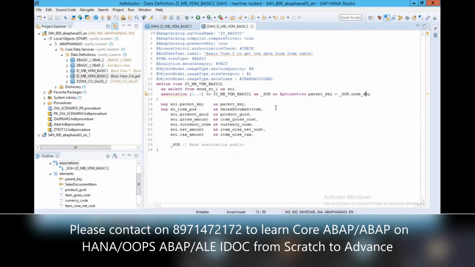Okay, let it be like this only. We will see if it creates some problem. I don't think so, it's just giving the warning. Okay, but here, cardinality 1 of association underscore soh does not match to the on condition.